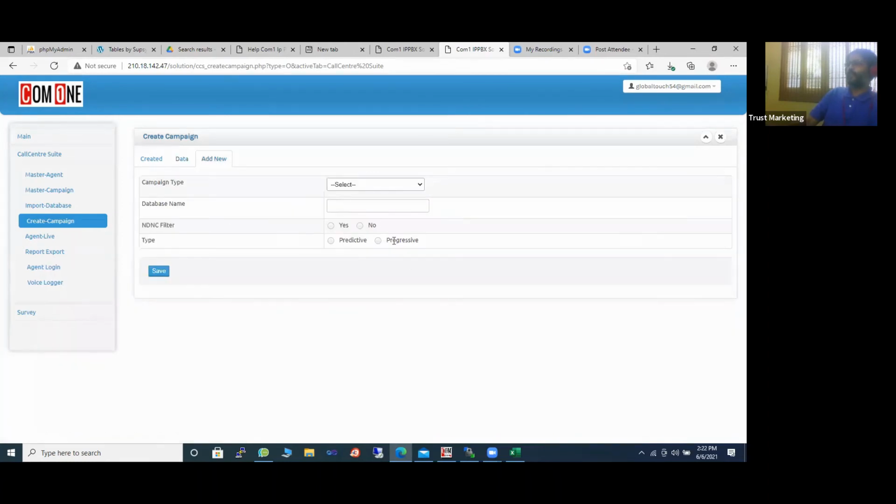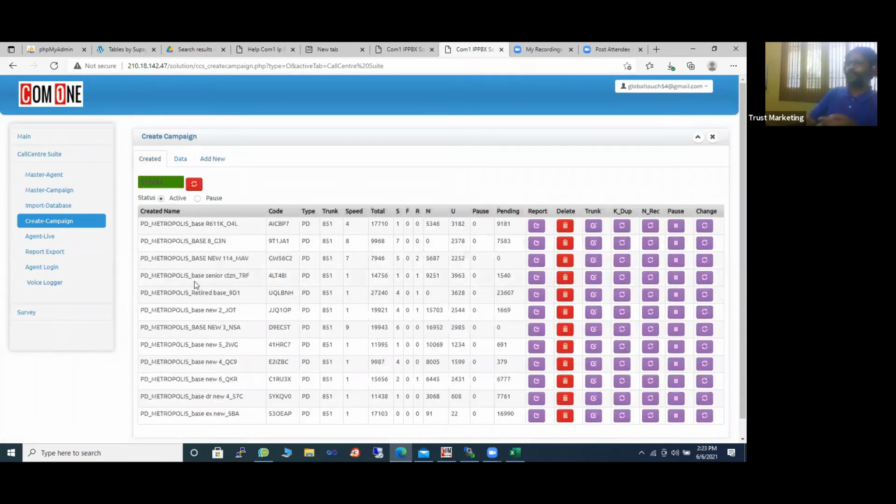Now here you can add a campaign. How do you add a campaign? Very simple. What is a primary campaign? It is the database name. Generally the customer will be buying a lot of databases, so you generally put it as a database name, which gives you an idea when you see the created campaign name. For example, it's a senior citizen base. PD is the type of the campaign, then there's the primary name of the campaign, and this gives the database name for you to identify.